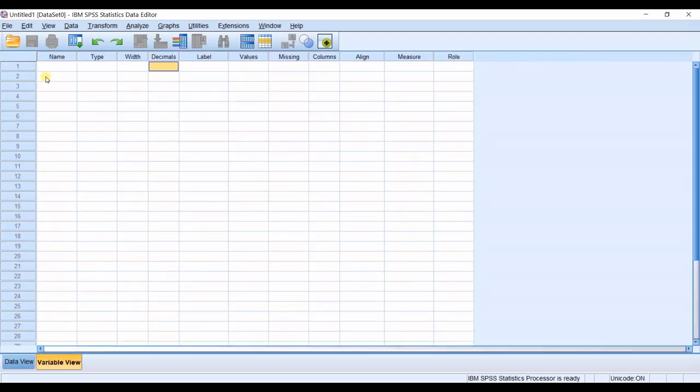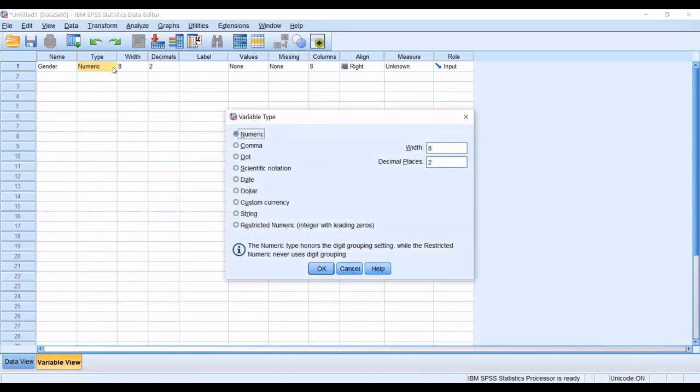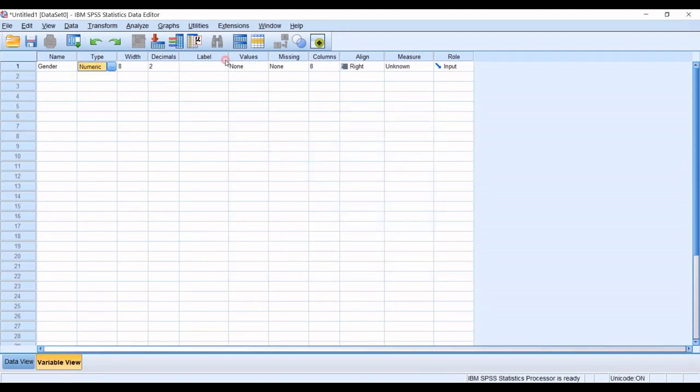So let's start. For example, I want to start with gender, and I'm going to go by type, which is numeric. Let's say I'll call it Y. The width is okay, the decimals are okay, and let's say I do not want any decimals. In label, I want to say male or female.